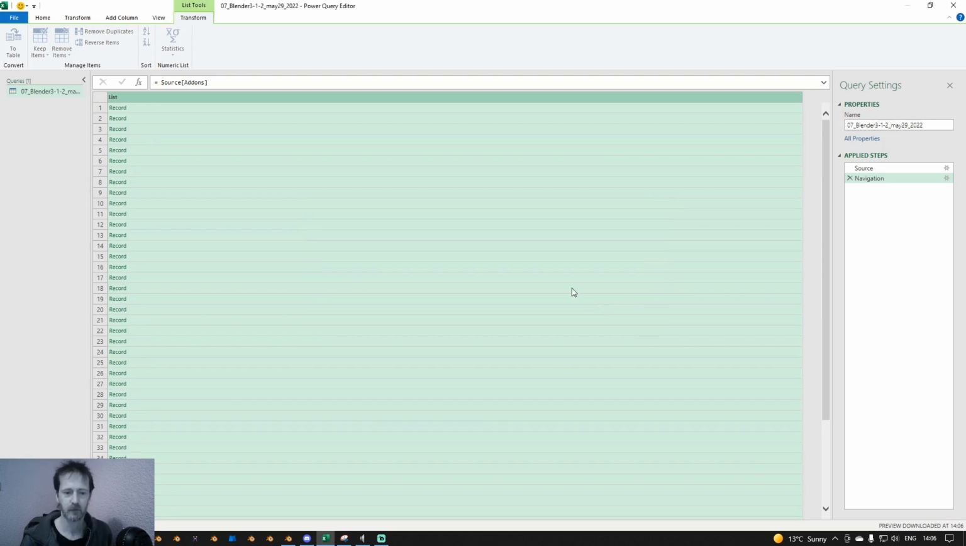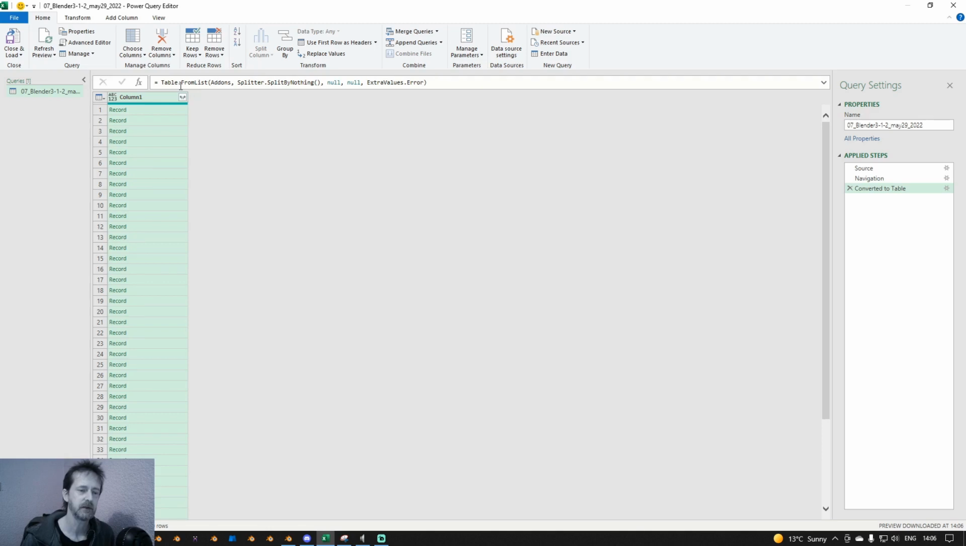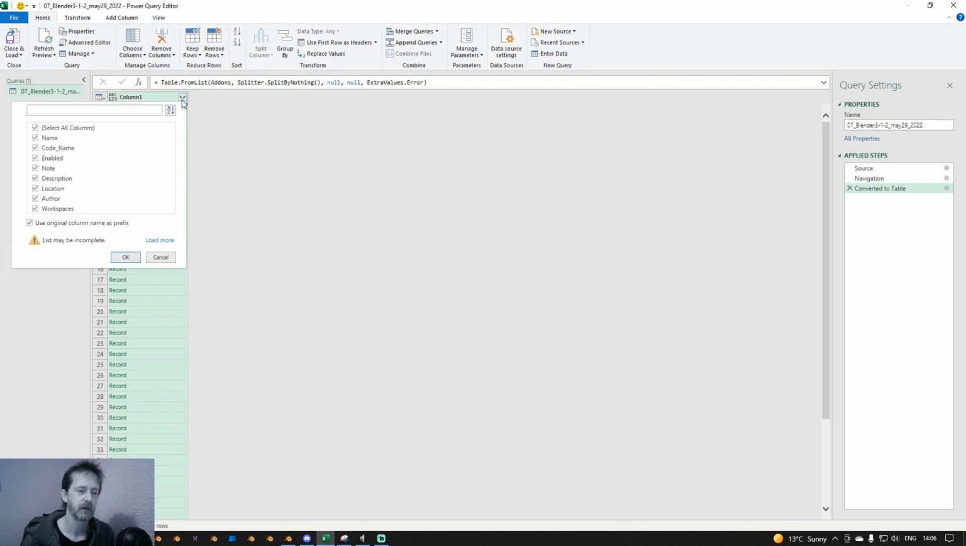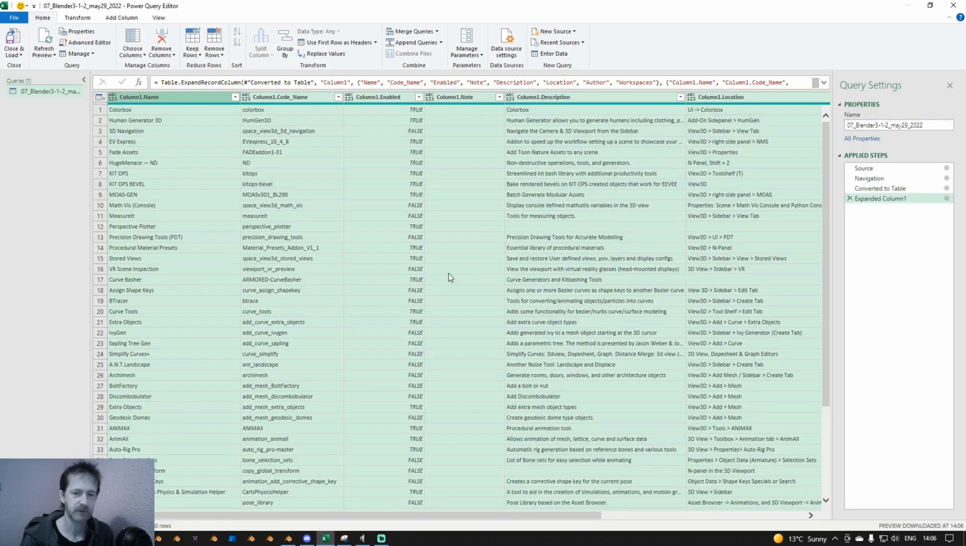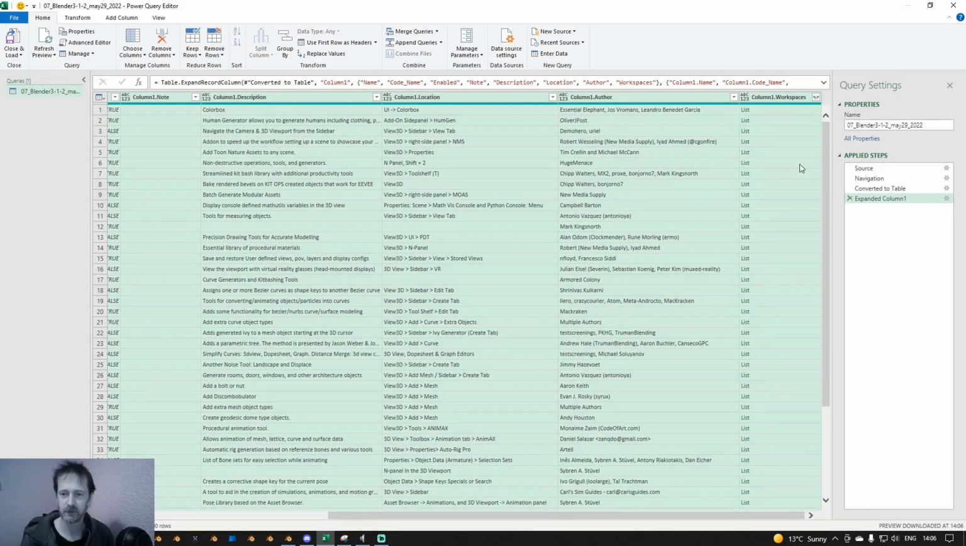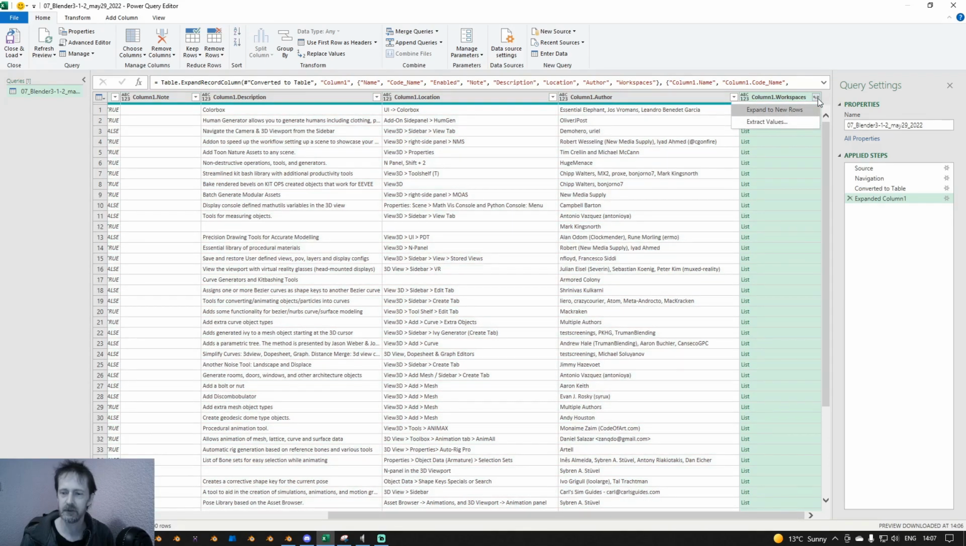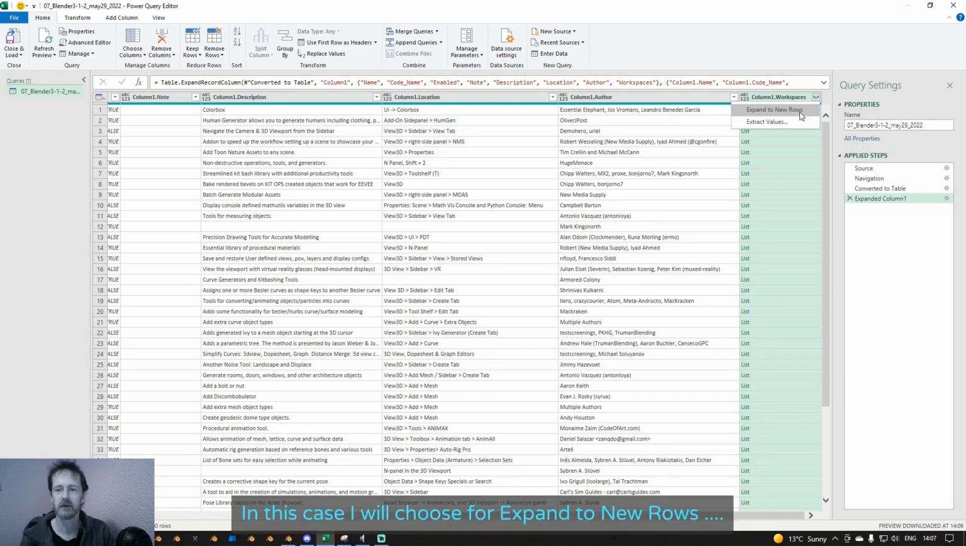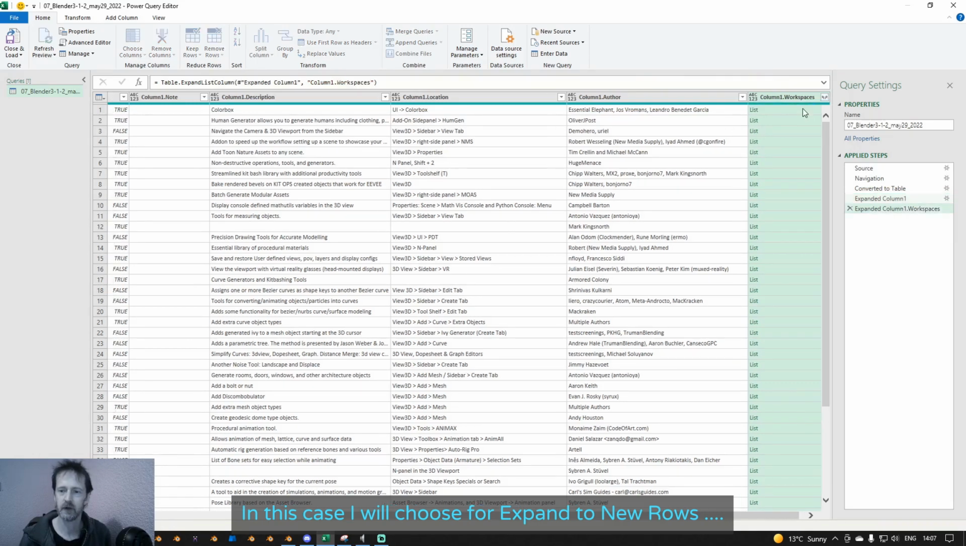You click OK. Click OK, and then you see an icon over here, and that gives you all the headers of the columns. And now we can see that over here. And now we need to drill down the workspaces for each column. So if you click on here, you can do two things. If you expand to new rows, then you will get like double entries. I will show that later. Or you can extract values. It's a bit hard to explain, but I'll show you how that looks.